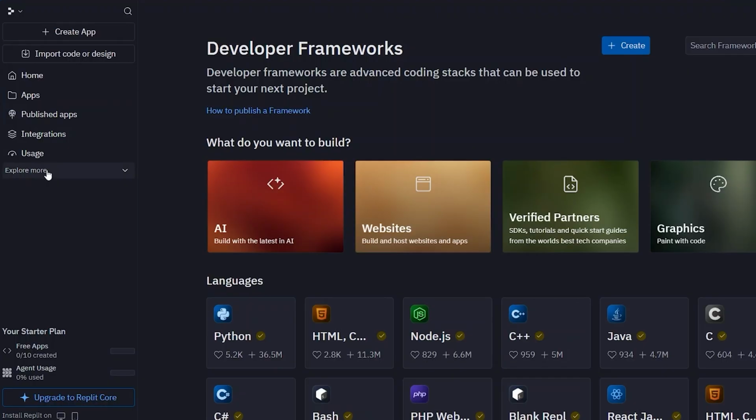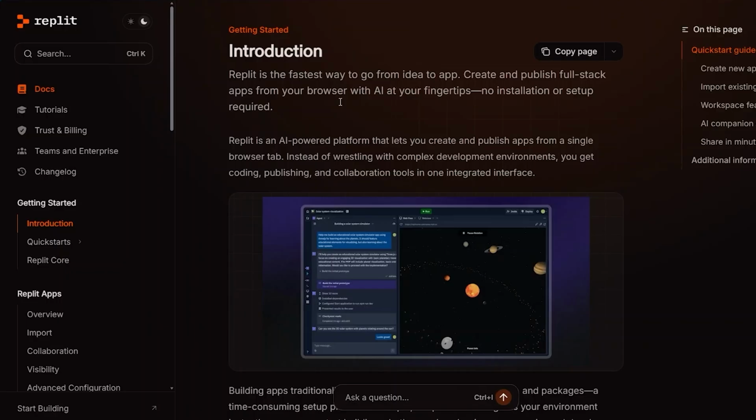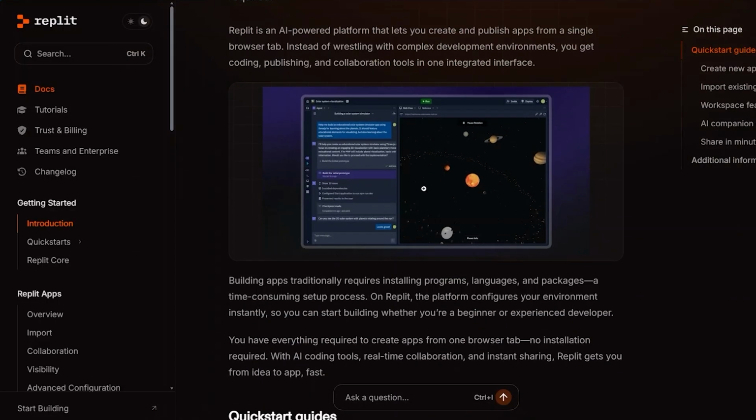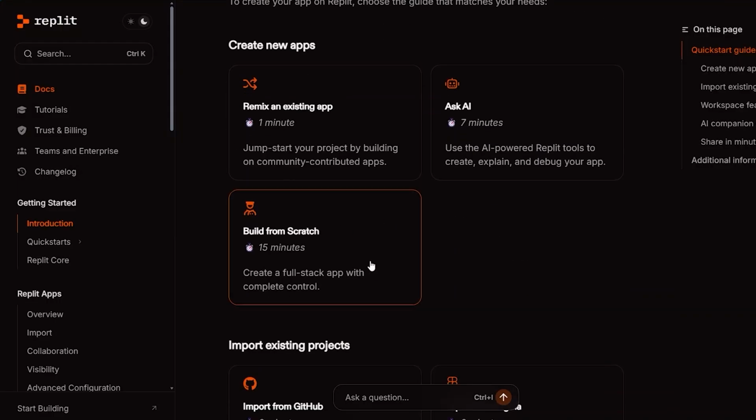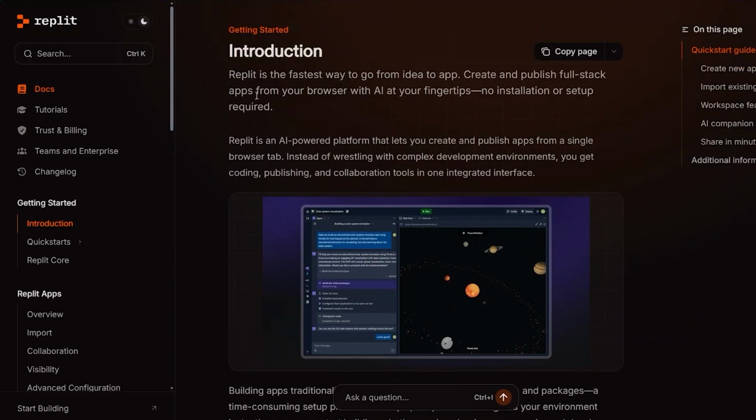So now what we're going to do is we are going to go to, okay, we have documentation here, and you have kind of a short intro about what Replit is. And it talks about how it is an AI-powered platform and how you do not need to go into any complex development environments, and you can just get your coding and publishing and all kinds of collaboration tools all in one integrated interface. Anyway, we're not going into detail over here. However, Replit is extremely simple, and you do not need to come over here for that.